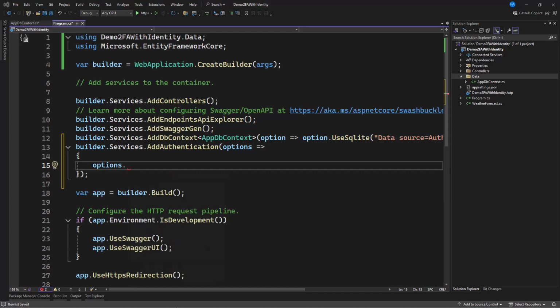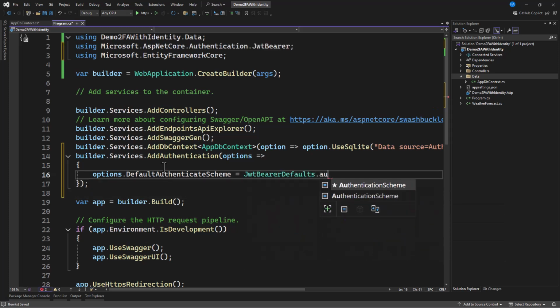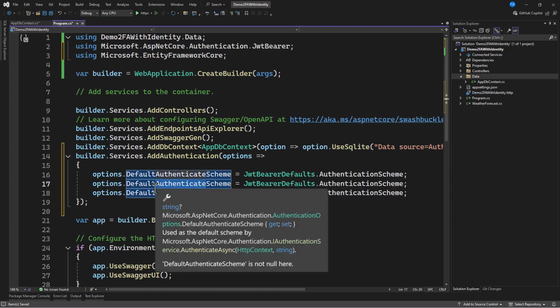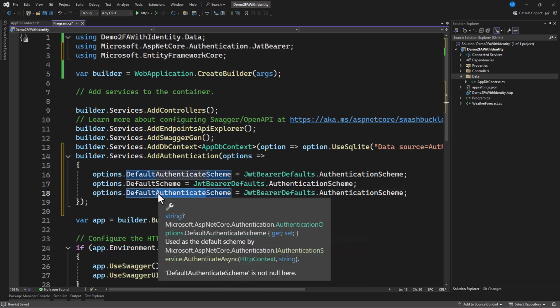We need to add three schemes. We have a default authentication scheme, we have our default scheme itself, and also the default challenge scheme. Now all these schemes have just a scheme property to handle that. The value for each is JwtBearerDefaults.AuthenticationScheme. So let's do that. We have options.DefaultAuthenticationScheme is equal to JwtBearerDefaults.AuthenticationScheme. So let's make a duplicate of this. And here we need only the default scheme. And here, instead of the default authentication scheme, we need the default challenge scheme.